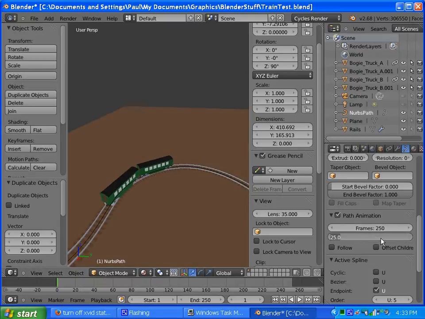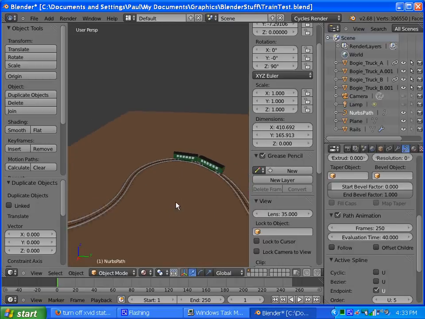So if I were to kick that up to 30 maybe? Just gotta wait for it. Yeah, it goes right around the bend. 40. There you go, there's train cars following a path on tracks. Now you got your train cars and you can animate them.